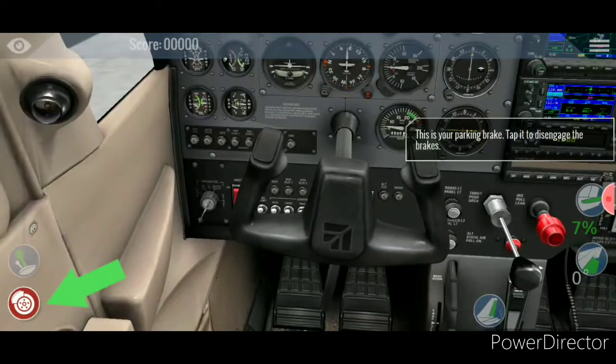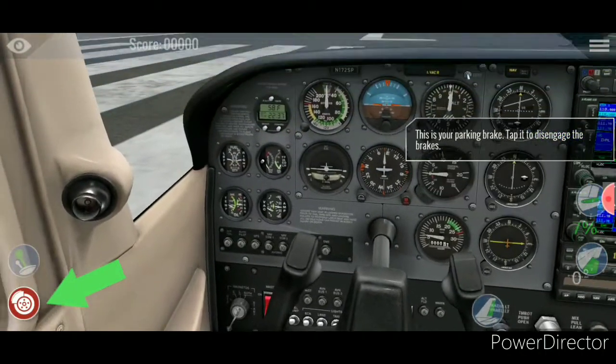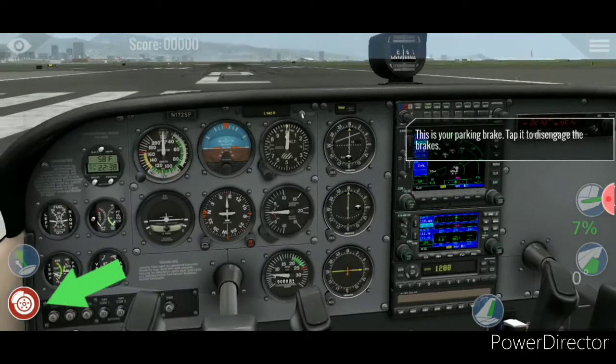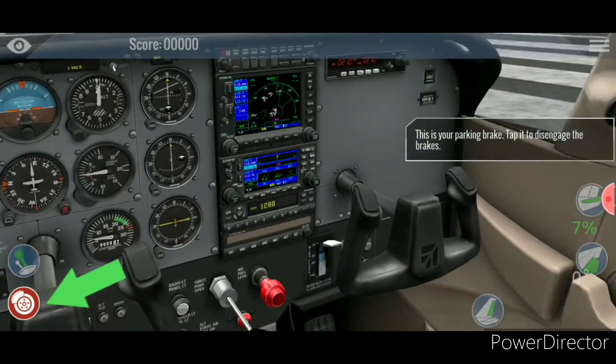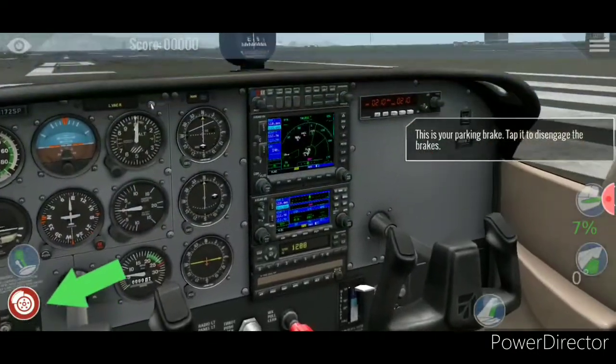All the buttons here are actually functional, so you can actually tap these buttons, but I am not going to do that because I am not a pilot and I don't know all the functionalities of this plane, but I am learning little by little. So you can also do that yourself by downloading this app.